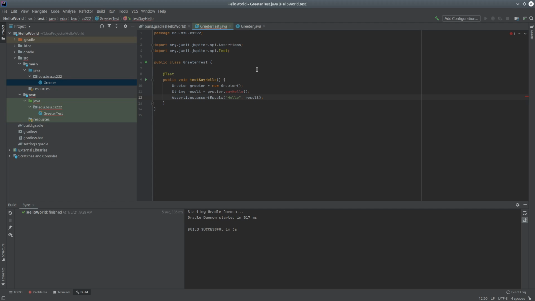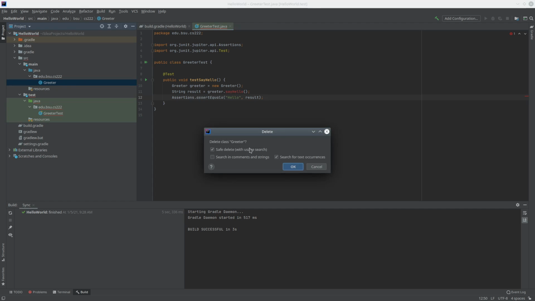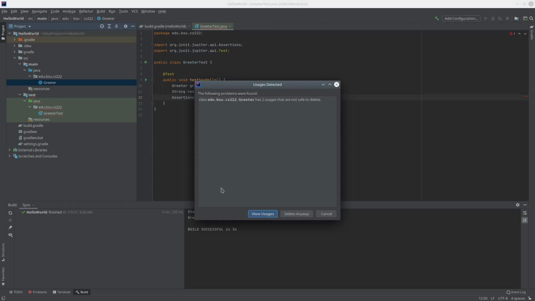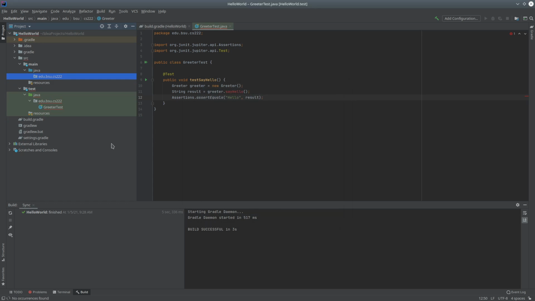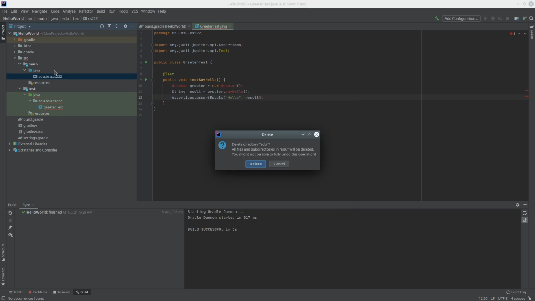Let me show you another way to do that. Let me just back out here from where I was. We'll just delete that. I just press the delete key to delete it. It's giving us a warning that it's not safe to delete because we have references to it, but that's okay. We'll delete it anyway. And I'll even delete that package.